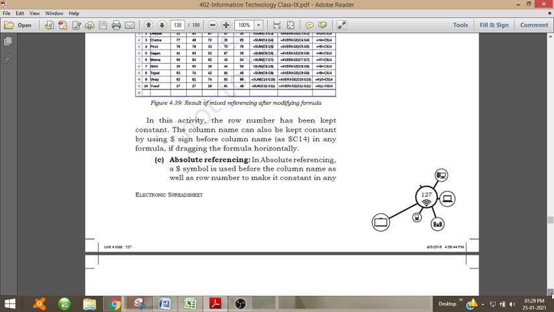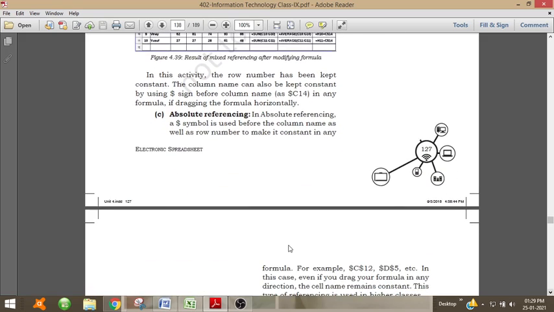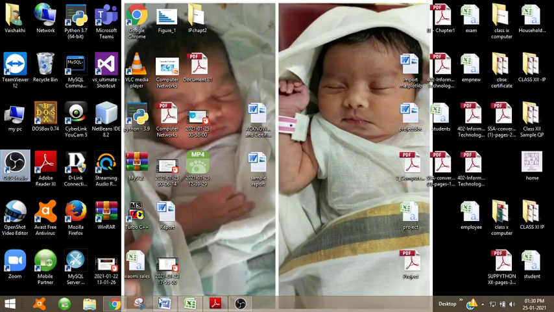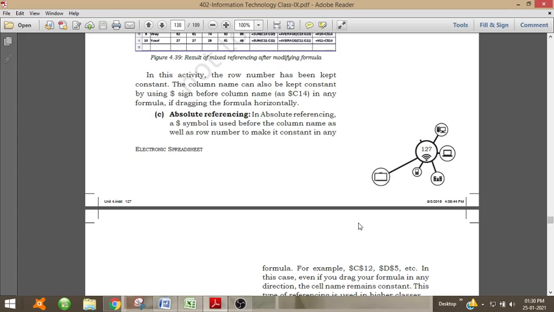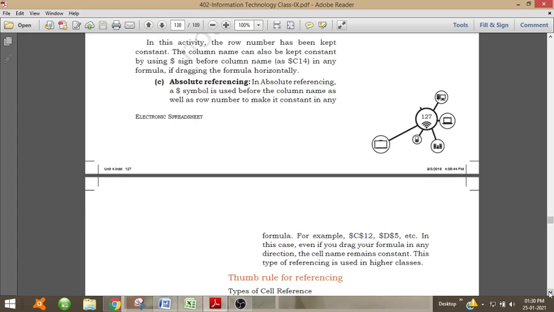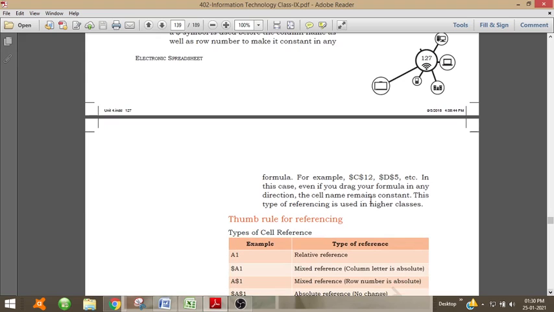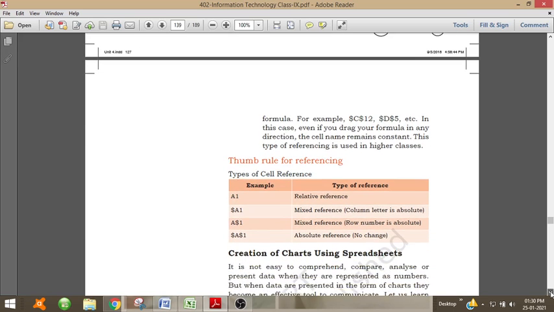Then next one is absolute referencing. In absolute referencing, a dollar symbol is used before the column name as well as the row number to make it constant in any formula. For example, $C$12, $D$5, etc. In this case, even if you drag your formula in any direction, the cell name remains constant. This type of referencing is used in higher classes. For you, it is not there.